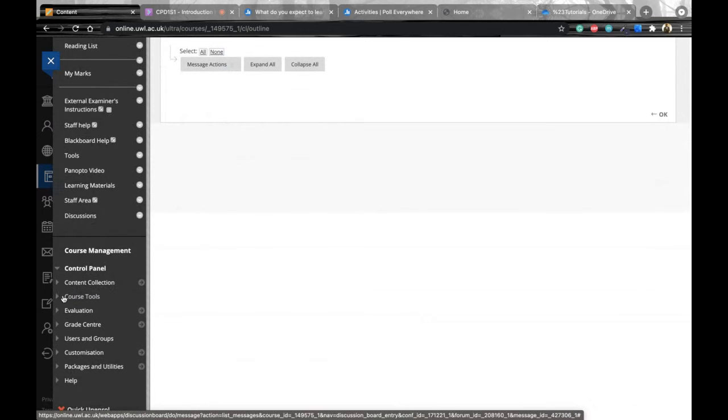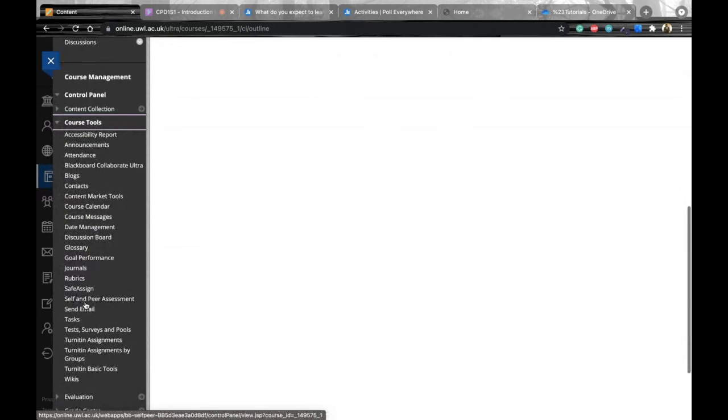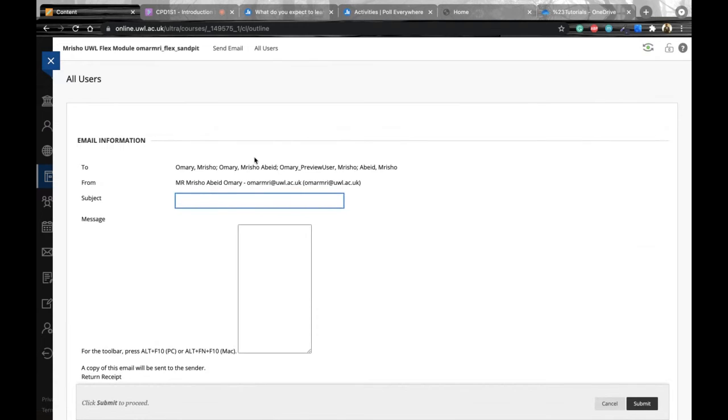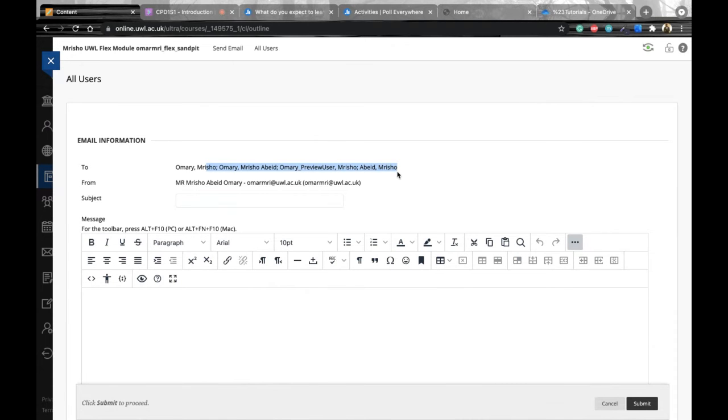The last one is available down here in the course management. When you come to the send email area, you could select what type of user group you want to send the email to. In this example, you could send it to all users or to a specific group or teaching assistants only, students only, instructors, and so on and so forth. If I select all users, it will show you every single user enrolled within that module and the person from whom this message is coming from.